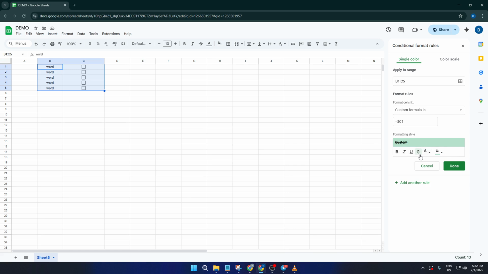Next, let's tell Google Sheets to visually cross out the text when the box is checked. Down in the Formatting Style area, look for the strike-through icon. It looks just like an S with a line through it. Click that to turn on strike-through formatting. You can also tweak other styling details here if you want, like changing the text color, but the key is the strikeout.